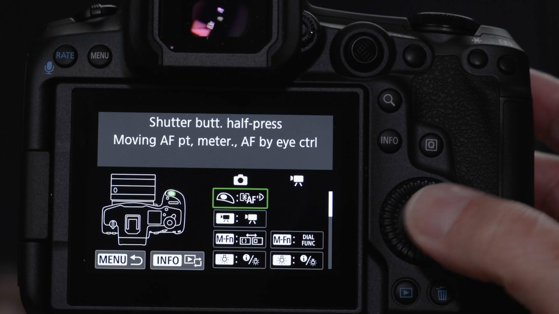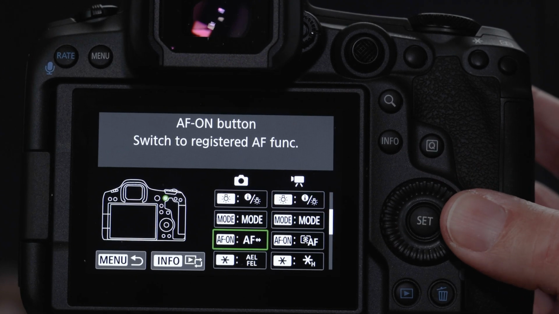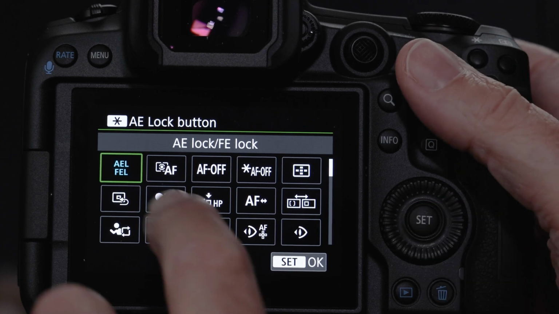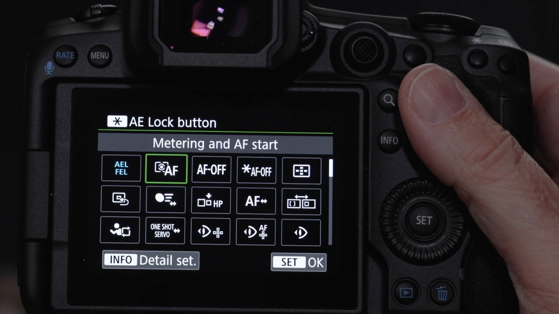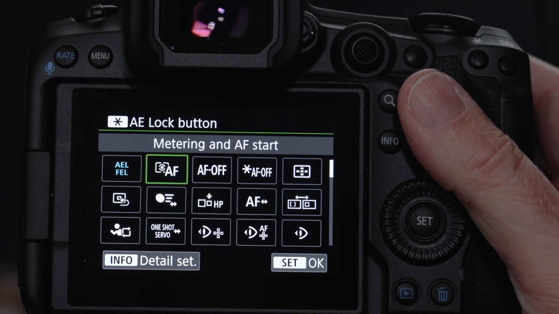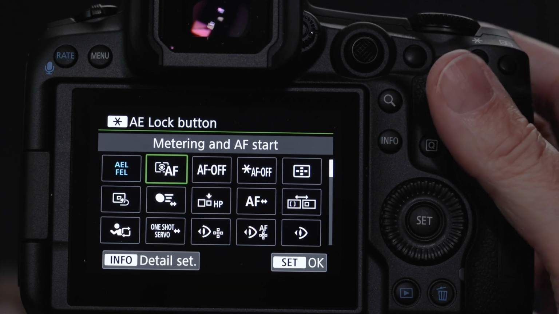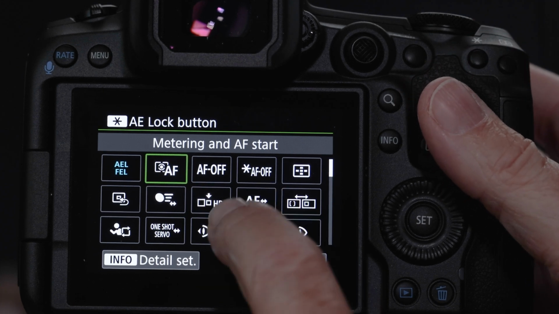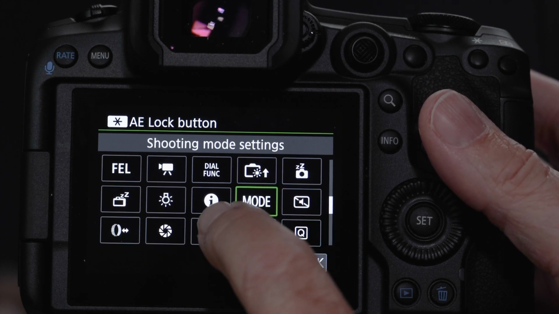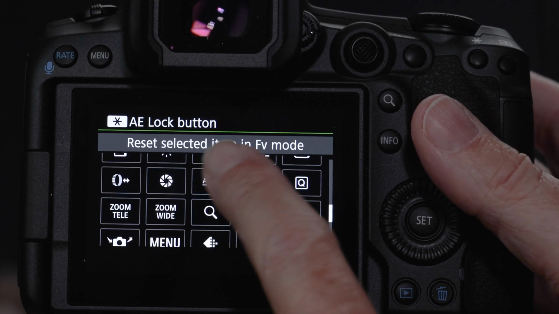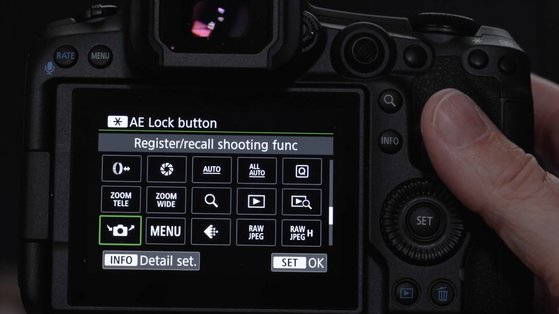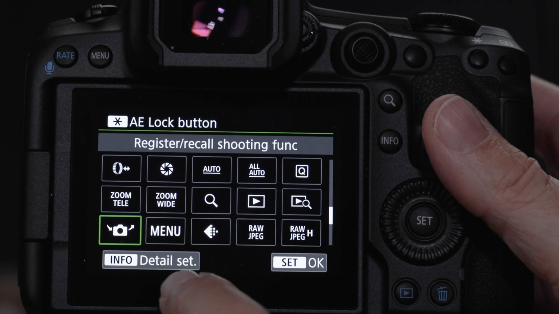Let's go in. Let's go find it. There it is. Let's go into it. Now there's an autofocus option there which has the info details set, but again, I don't want to start up the autofocus. All right, we're doing that with the front button. So there is an option to go down here to the camera with an arrow through it right there. Register recall shooting function. It's got that info detail set.